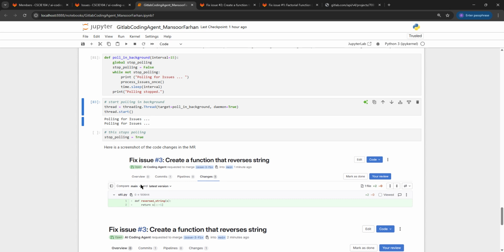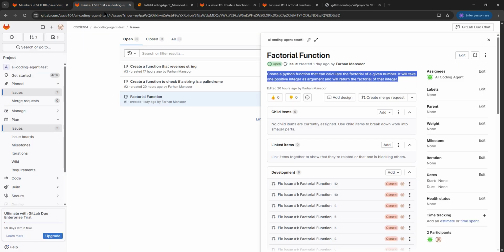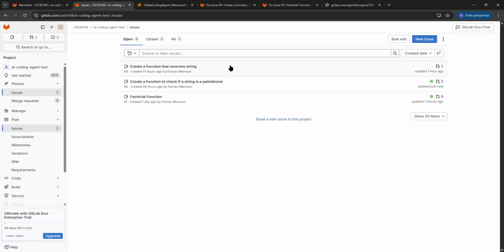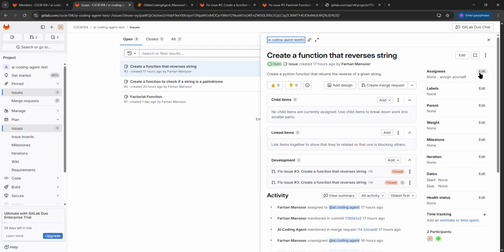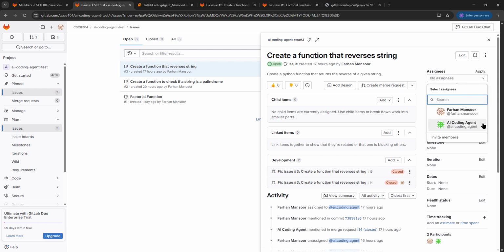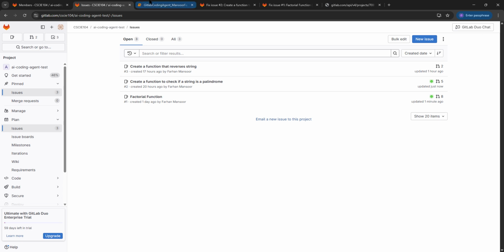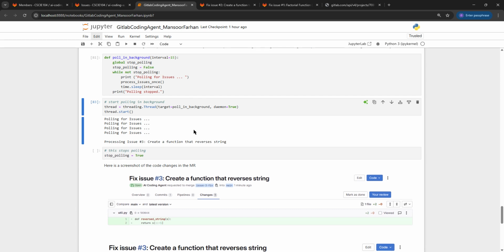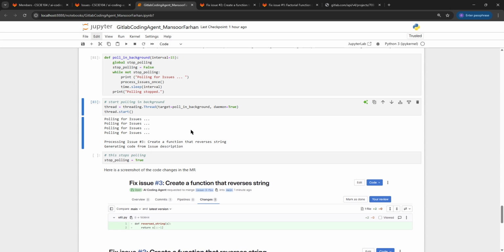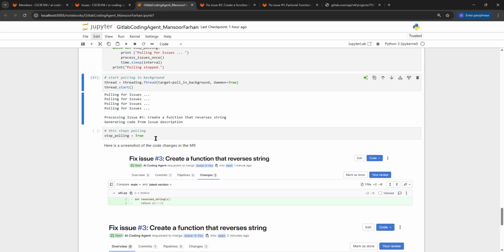It didn't find anything, so I will go back to the issues and assign a new one. I have this third issue that just creates a function that reverses a string, and I will assign it to the coding agent. As soon as I do that, it will pick it up the next time it polls. You'll see it polling again, and it will eventually find the issue. Okay, here it found issue number 3, and now it's processing it.